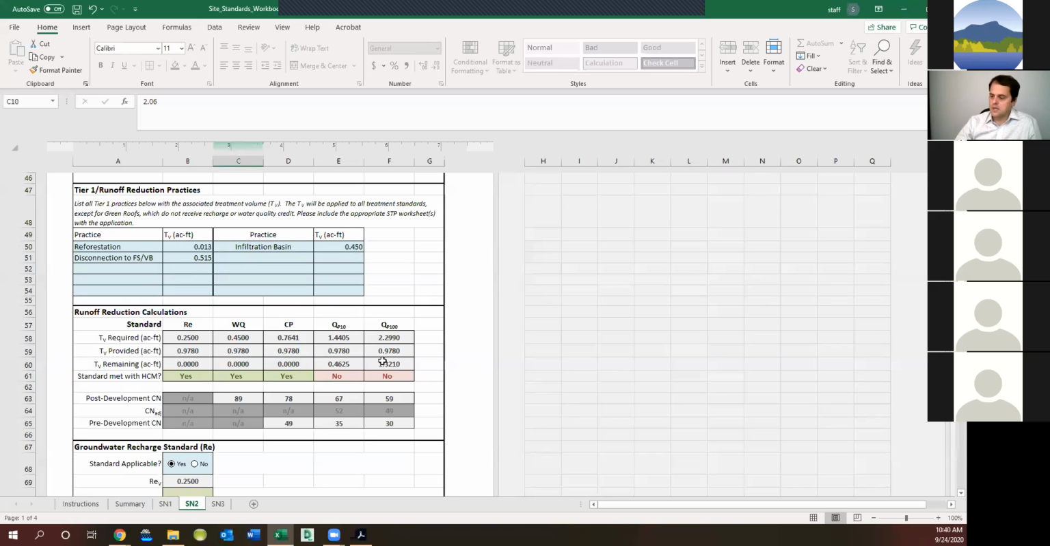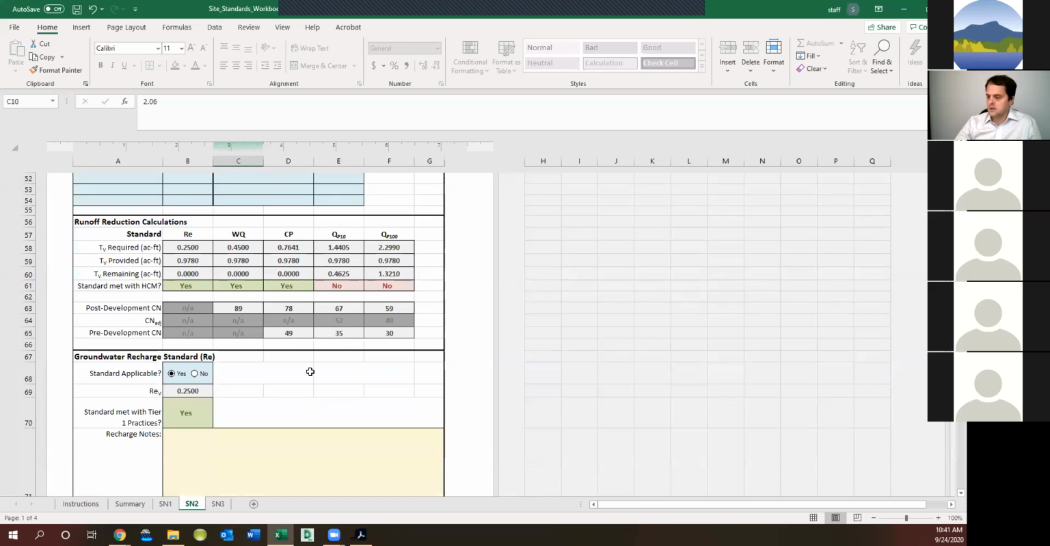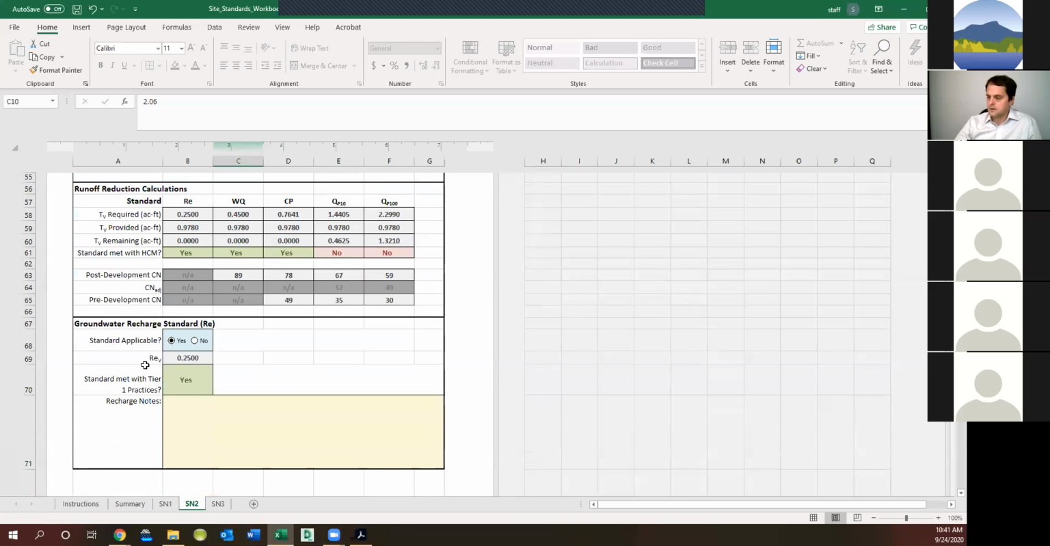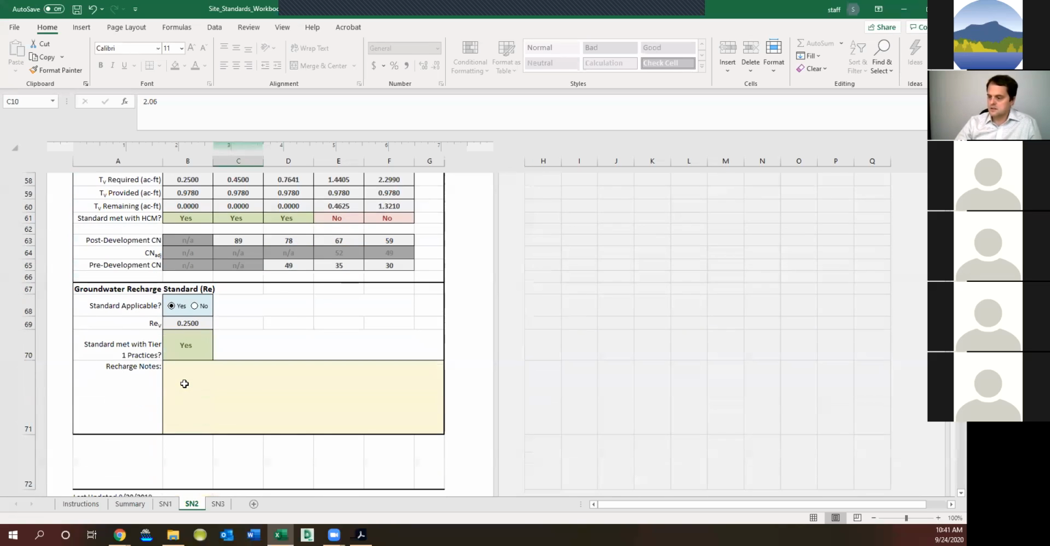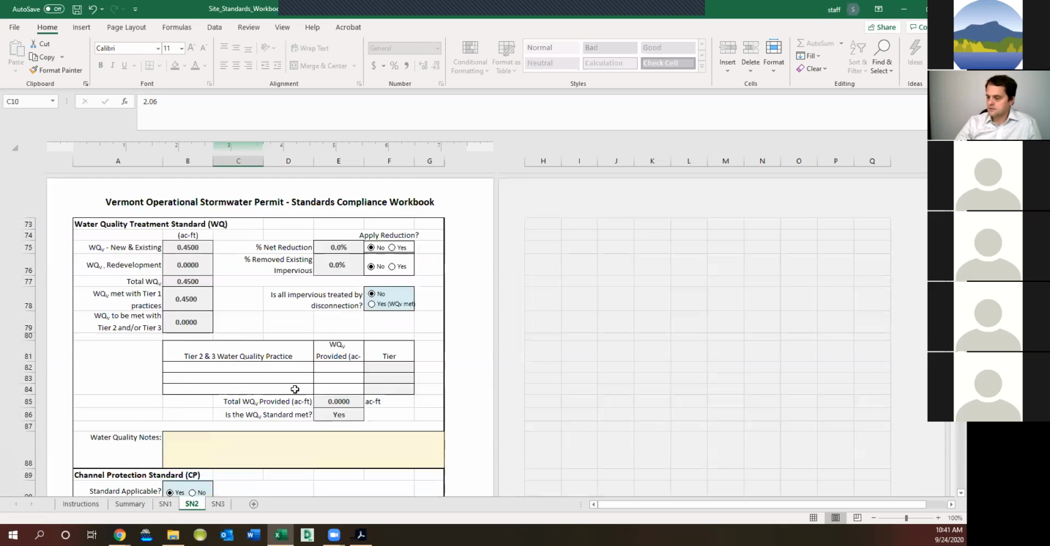So that means that we're not quite getting enough infiltration to fully meet those detention standards. So we're going to need to look at our pre-post numbers to make sure that we have our peak discharges under control. So as we continue down, this is indicating that the standard is met with tier 1 practices for the groundwater recharge. There's nothing entered for the tier 2 and tier 3 water quality because we don't have any.